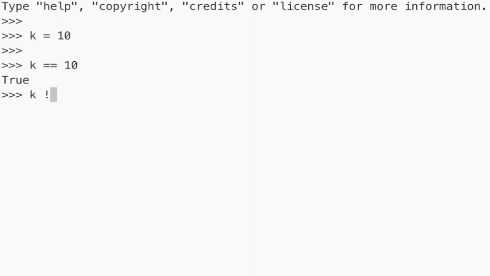In addition to the equality operator, you also have the non-equality operator, which you use if you want to test the non-equality of two values. So for example, you can say k is not equal to 10. Think of this as asking Python, hey, is k not equal to 10? And the answer to that should be false, because we know that k has the value of 10, and that's why we get false.